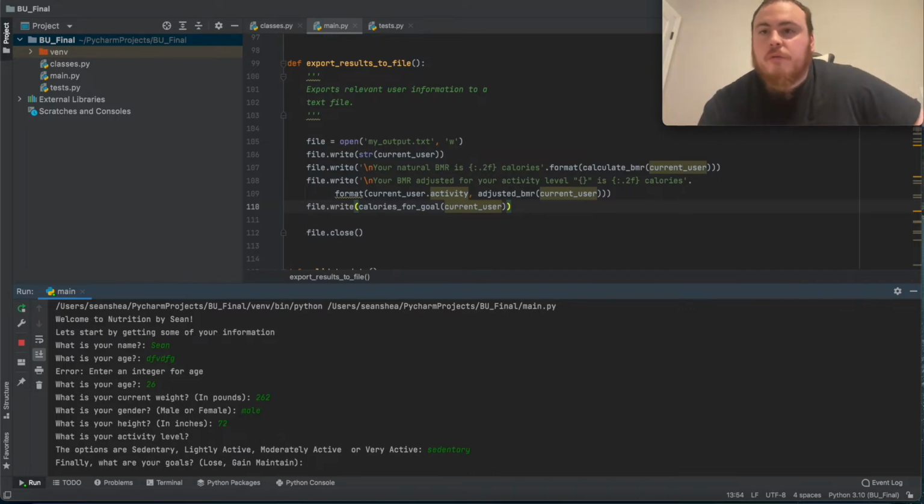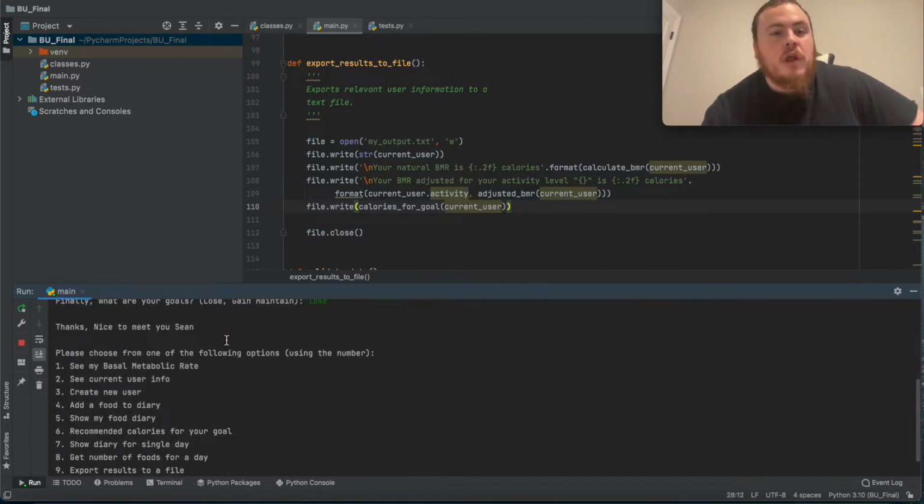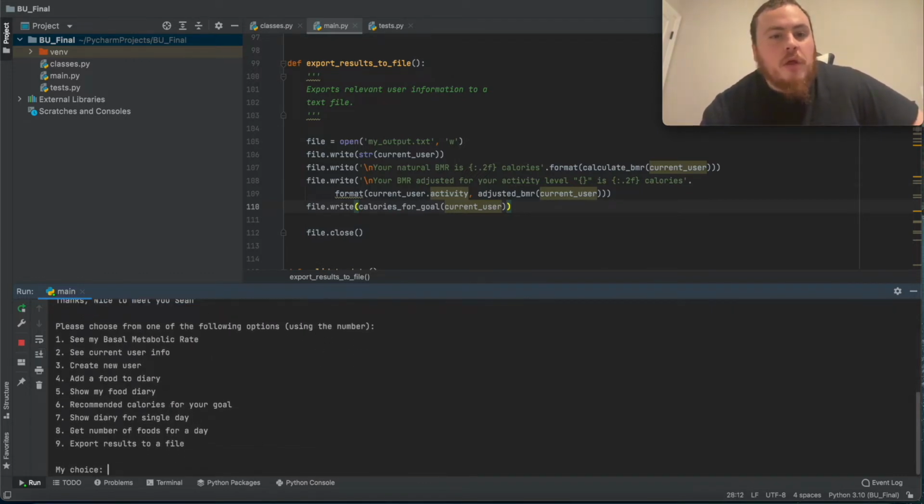These are all just dummy values here, and then you're going to throw in a goal, whether that's to lose, gain, or maintain your weight. And that's it for the user information. You will be welcomed, and then we will have this set of options here that act as a little bit of a main menu for us.